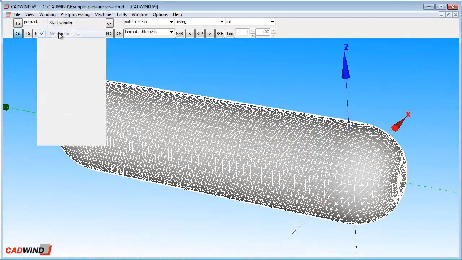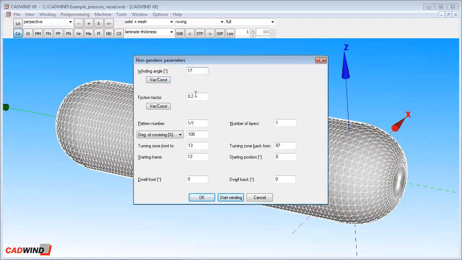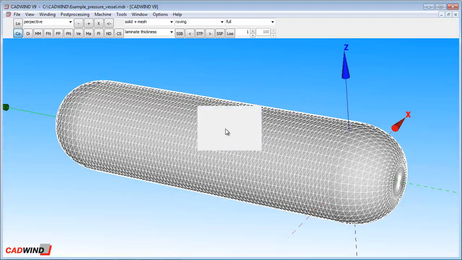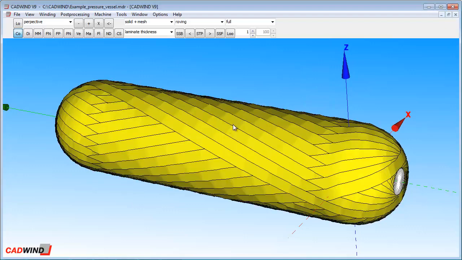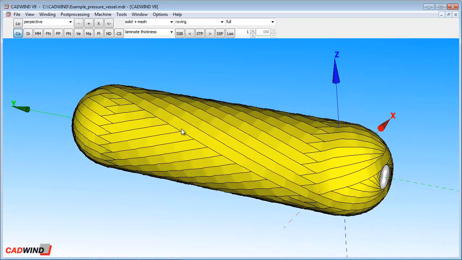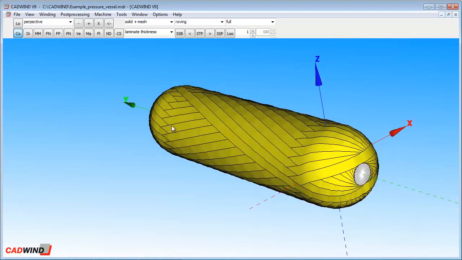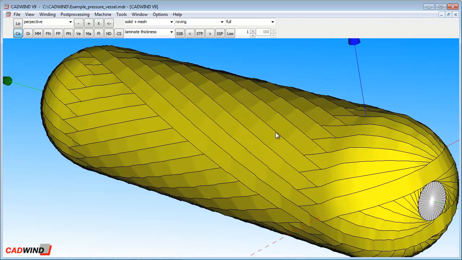We'll use a non-geodesic winding with a winding angle of 17 degrees, a friction factor of 0.1, a pattern number of 2 with a skip index of 1. We'll use 100% covering on the mandrel, and we'll use the default settings for the turning zones and starting frame. So you can see in a matter of seconds, CADWIND has created the winding path for this mandrel and has displayed it on the screen. Notice you can still zoom in and zoom out and rotate the mandrel and pan just like you could before.